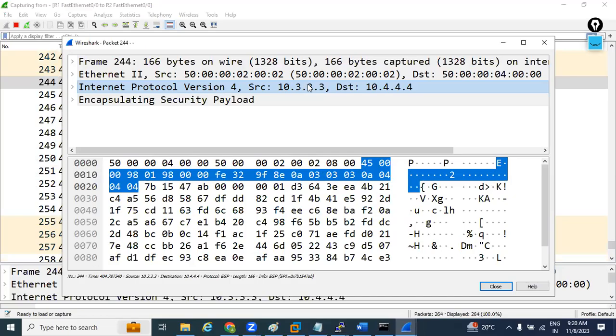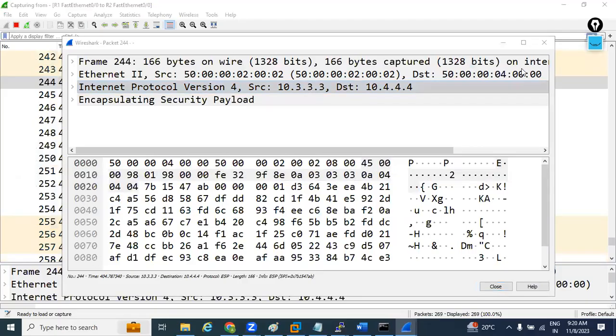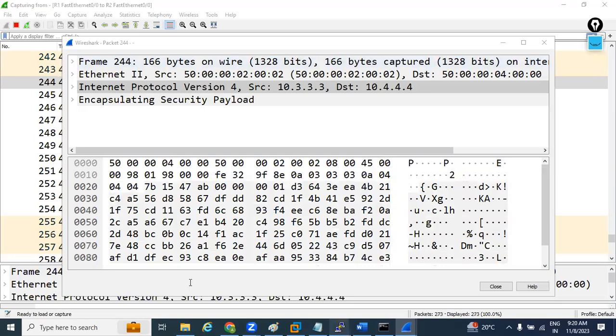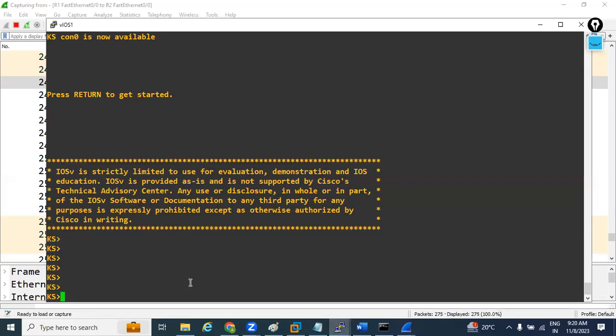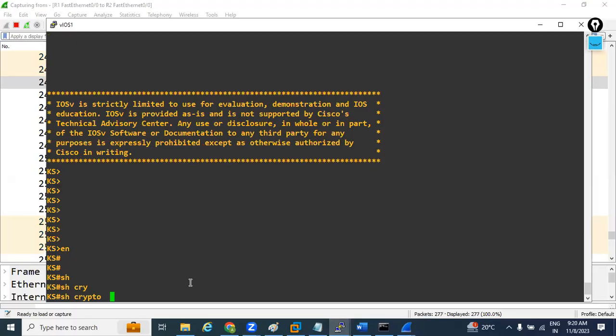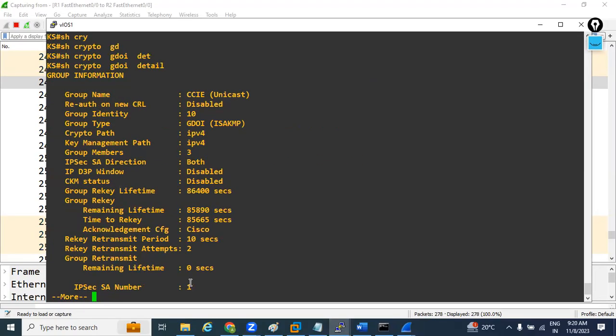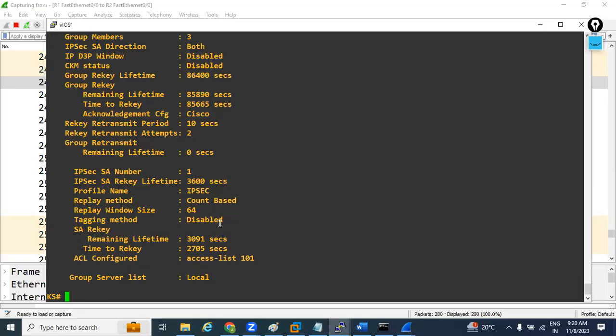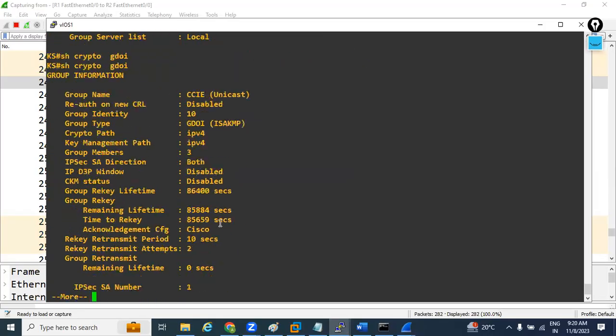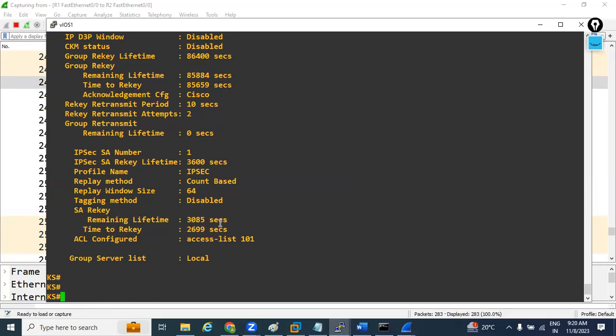Okay, guys. Is this clear? All clear? Now, what were the commands used for registration verification? Just the normal show crypto gdoi and show crypto gdoi details. Two commands.